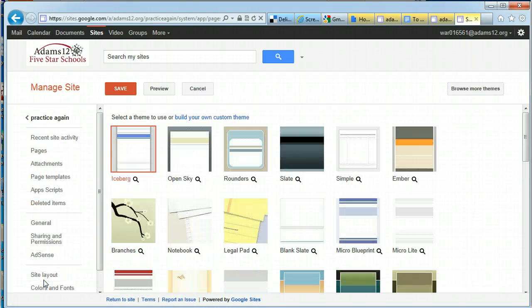Now remember, if you pick a theme, it will change colors and fonts for you as well. If you made specific changes to colors and fonts, just say you're in the middle of working on the project, those ones will be discarded for the new theme, okay? Not that you can't go back in and change it after, but if you change a theme in the middle, it's going to change everything that you have.